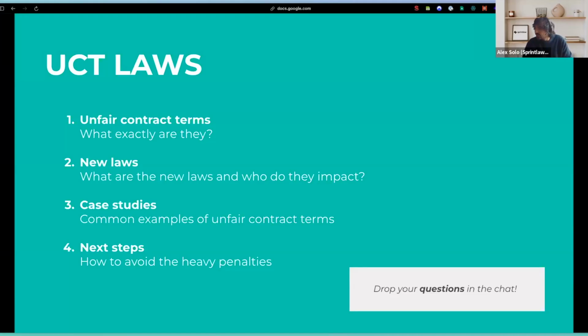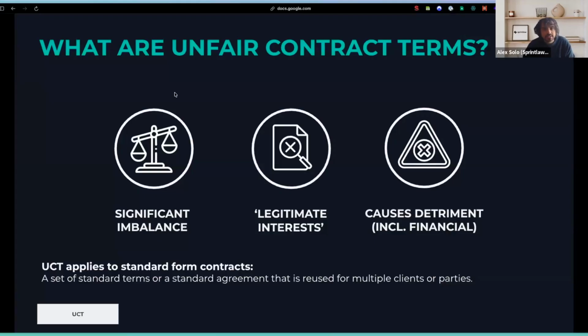As I'm going through, do feel free to drop questions using the Q&A feature on Zoom about pretty much anything I'm talking about. I don't mind answering questions as we go. It often adds color to what we're talking about, but also I'll leave a bit of time at the end to go through questions. So, what are unfair contract terms?